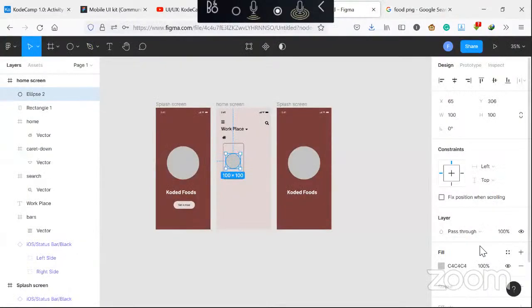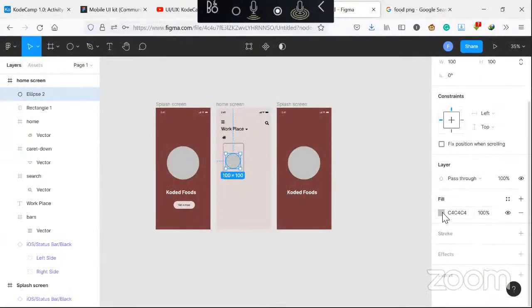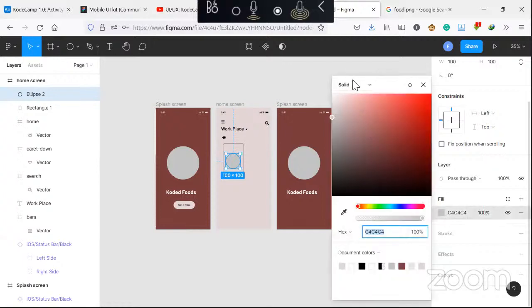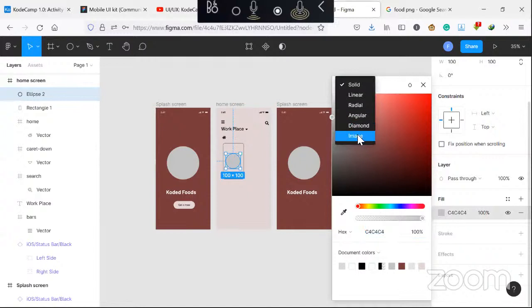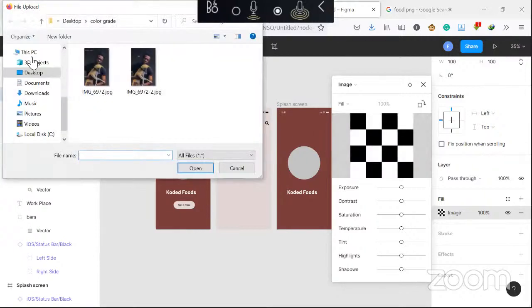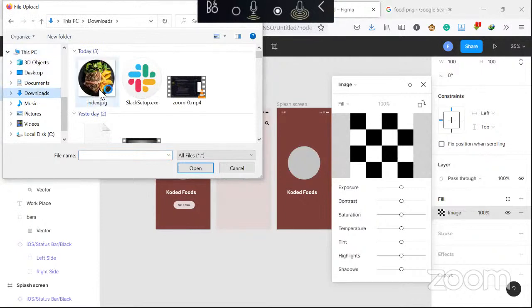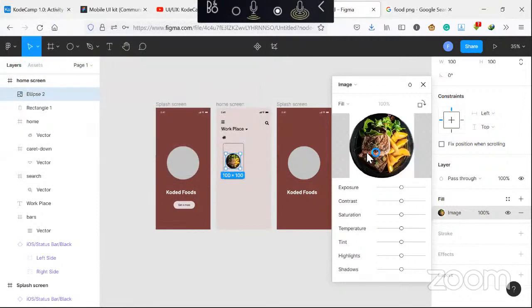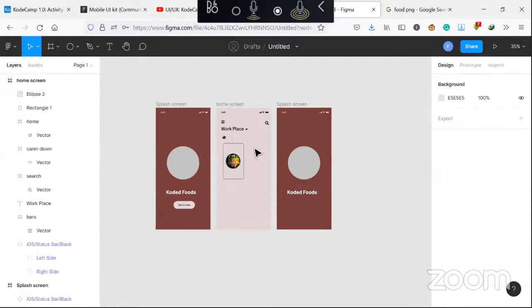Okay, so I would come here. I have actually gotten an image, so a picture. I would come here. This is solid. There are other options. So I'll go to image, click on choose image. Okay, try not to salivate. So that's an image.